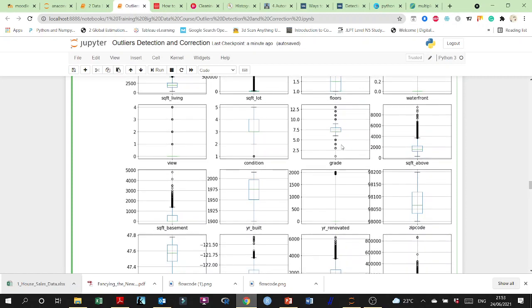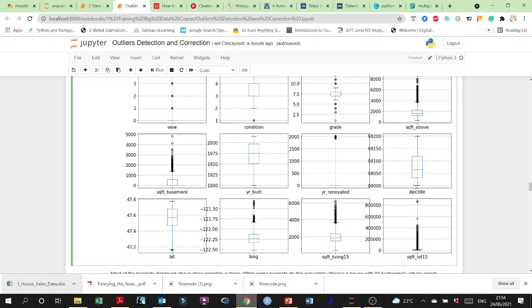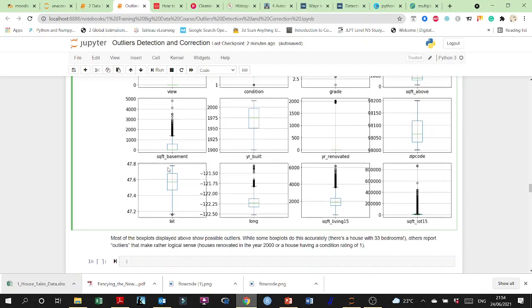Grade also, be careful with the grade. It's ranging from a minimum of 1, I think, to 13. By design and nature, this is not really numerical, so we don't have to worry about grade or condition. This we need to worry a little bit about. Zip code also by design, we don't need to worry about it. As you can see, this is date, so we don't need to worry about it either. This one also. Here we need to take a look. The lot here is all right, almost all right.